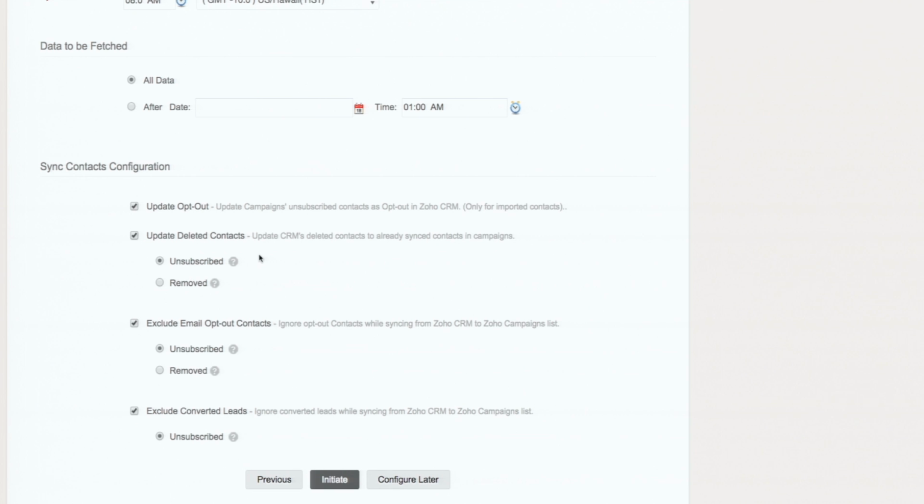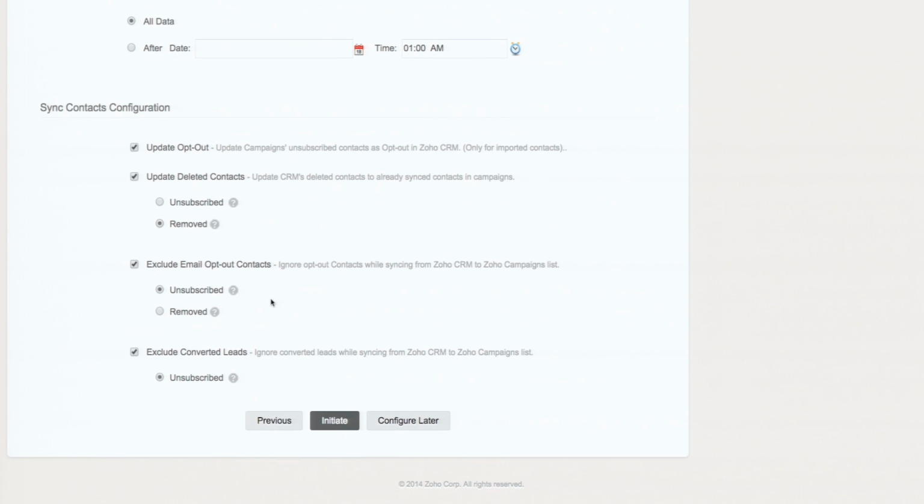Update deleted contacts. So if you delete, let's say one of these leads in my list gets deleted from my CRM, I probably am not going to want to send them an email campaign. So you can either unsubscribe them from this particular list or completely remove them from your campaigns account. Exclude email opt-out contacts. This is similar to the first one, but it's the reversal. So anyone who has opted out in your CRM system will be unsubscribed in your campaigns account. Or again, you can just completely remove them if you know that you're never going to send them a campaign.